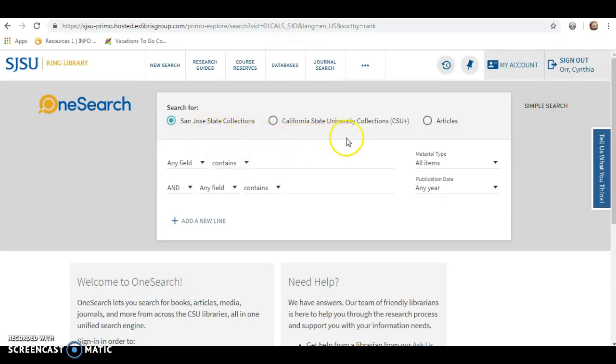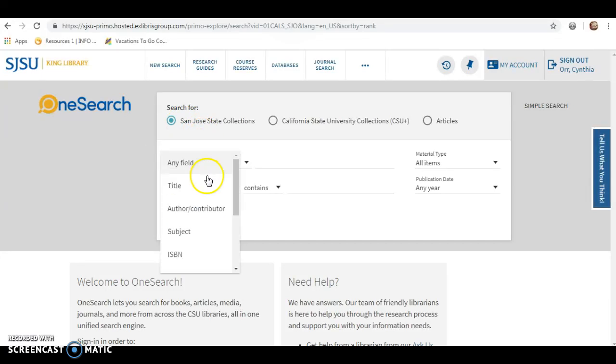So it can be from any of these collections. I'm going to stick with San Jose State, but you can say you want it from the Cal States, you want it to be just articles, but for now I'm going to stick with just the San Jose State collections. They want to know what field. Do we want it to be the title? Do we know the title? Are we looking for something specific, author, subject, the ISBN? I'm going to just put subject. It's going to be really general.